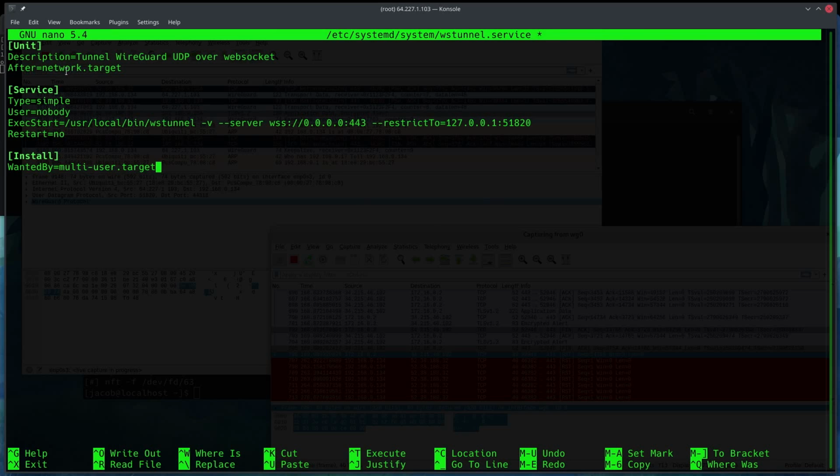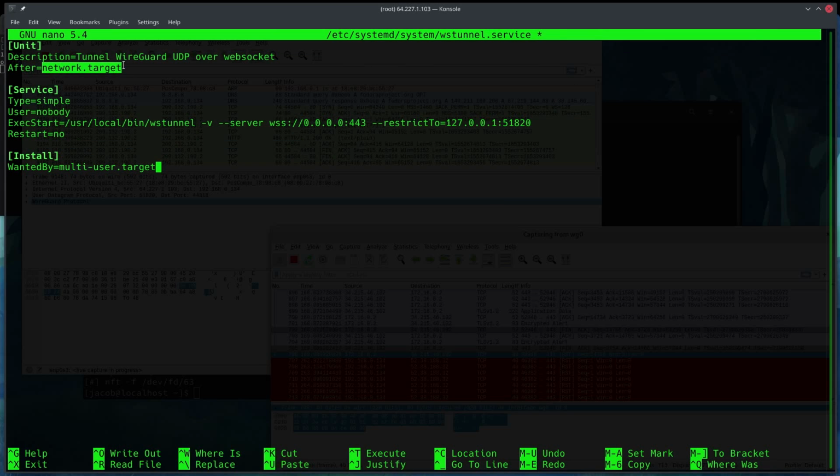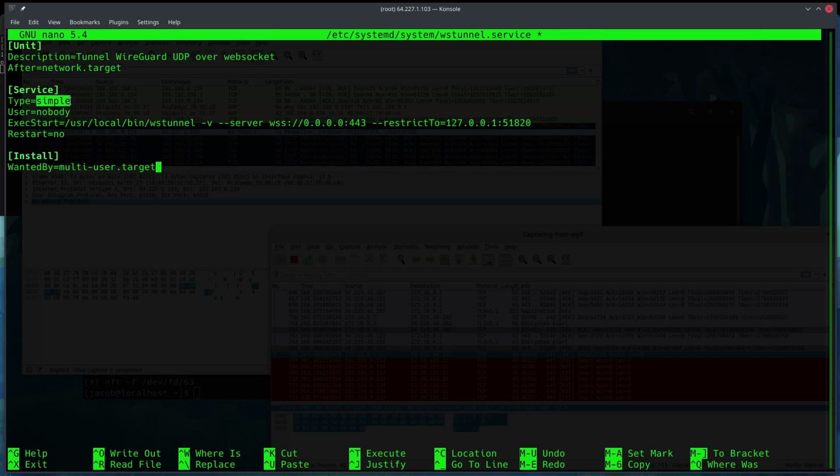So this is just a regular old systemd service file. We've got a description. We're starting it after network.target. So if we attempt to start this service file and network.target isn't running yet, that's not going to work. We need to make sure that network.target is running first before we start this service. The type of the service is simple. That means we're just running a command. It's not running as any particular user, but the command that we're running is wstunnel, verbose for better logging.